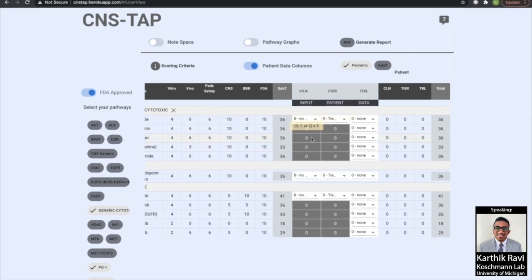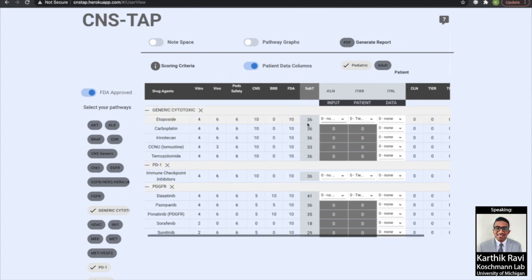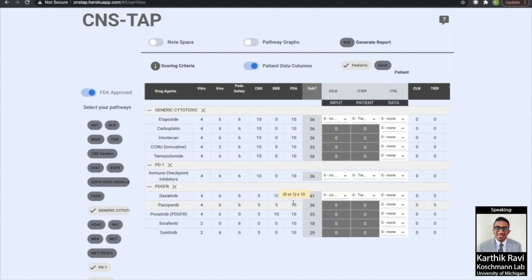And so the first patient-specific column that you can add in is clonality. And so if the given agent, for example with PDGFR, if the given mutation is clonal, then you would check dominant. If it's a fusion, then you would choose fusion. Or if it's subclonal or there's no data or it's less dominant, you would click 0. And that'll fill in all the gray boxes.